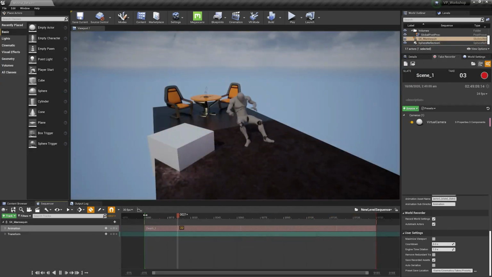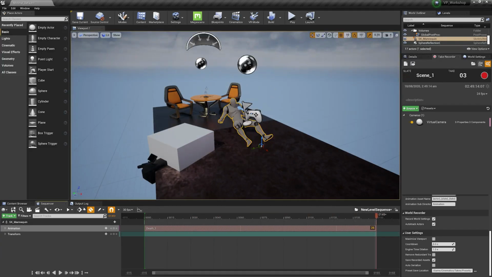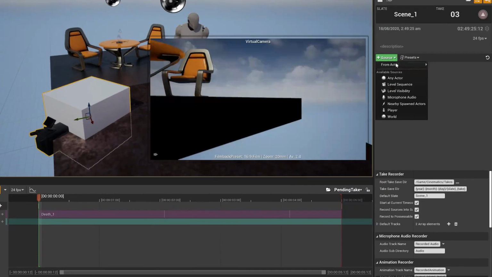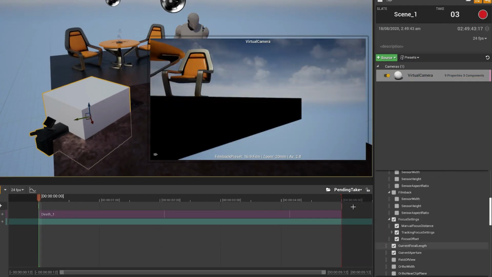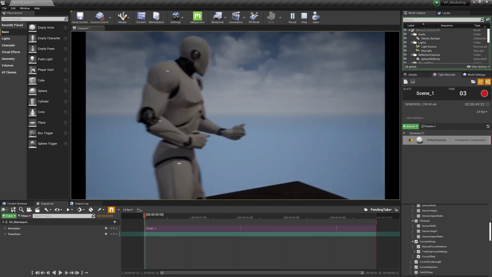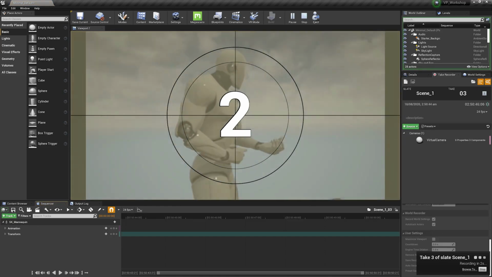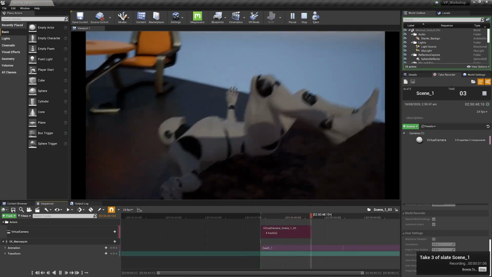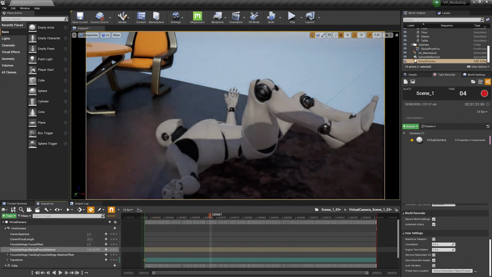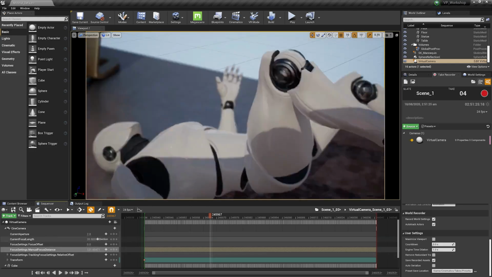You can also use the take recorder with a pre-made sequence. Just right-click on your sequence and hit Open in Take Recorder. Then select all the properties you want to record again and start your scene. You can now adjust the focus to follow your character or set the field of view to suit the shot.